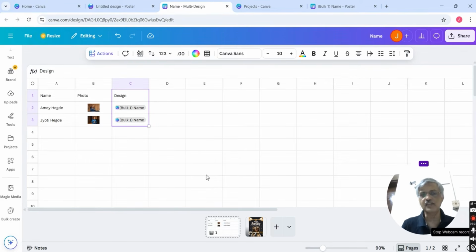For example, HRs need to create these birthday posters for all the employees. Now suppose you have 200 or 300 employees in your organization. You may have data available of their names and their photos. Put this in the sheet and use this bulk create option. In one click of a button, it will create 300 designs. This requires the paid plan of Canva.